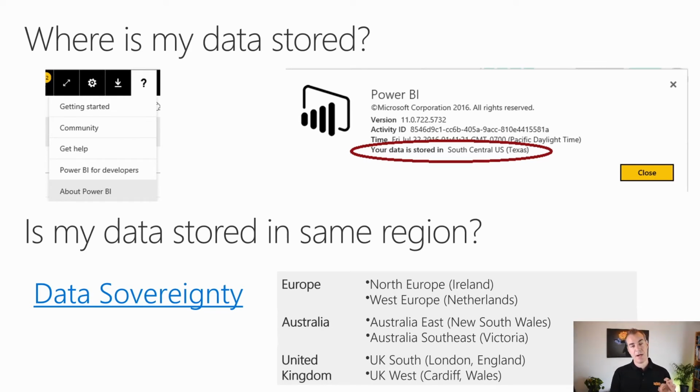Now, let's say, for example, in the case of Microsoft, we're a huge global company and everyone works everywhere, but you still want to make sure that some data is stored in a particular region. For example, my subsidiary in Germany wants to keep their data about German customers in Germany.